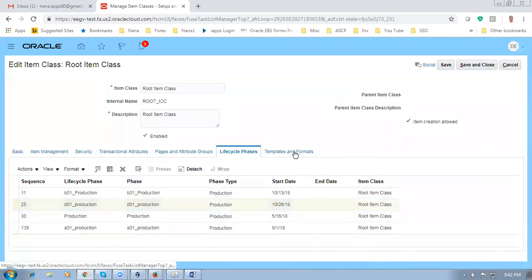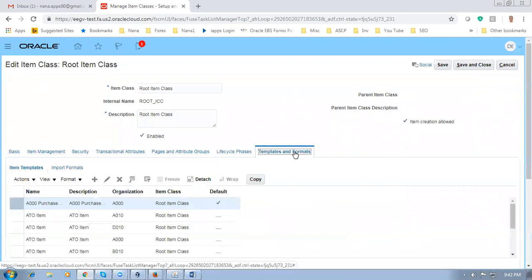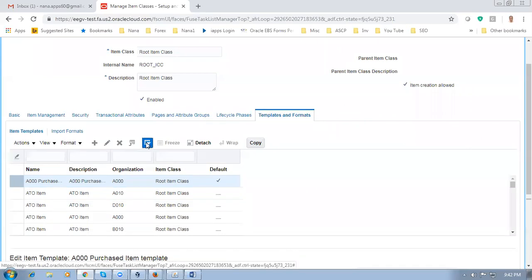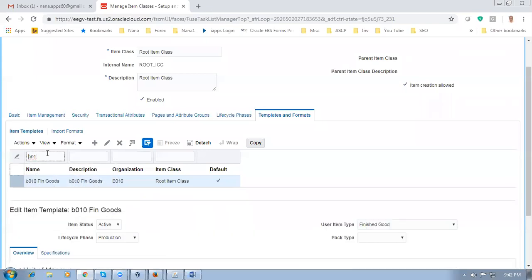You go to the templates and formats here. And then let me query an existing template. Go to the query mode now. Go to the query example. So I have one B01 template, and let me query that B01 template now.